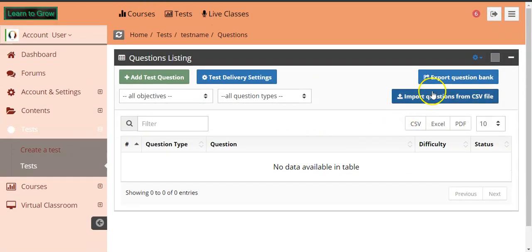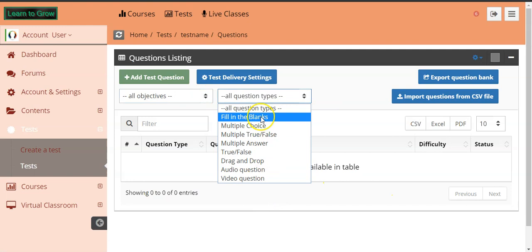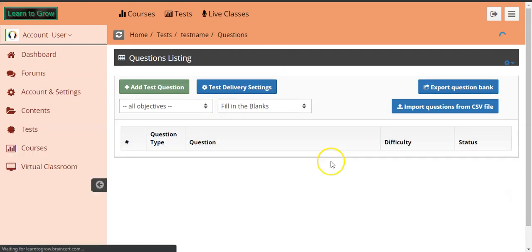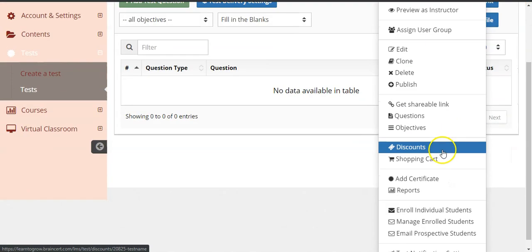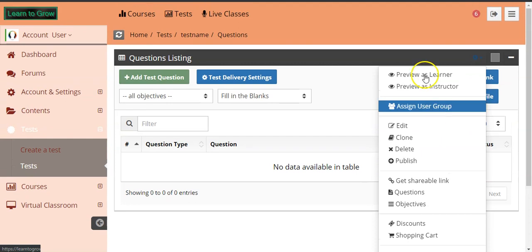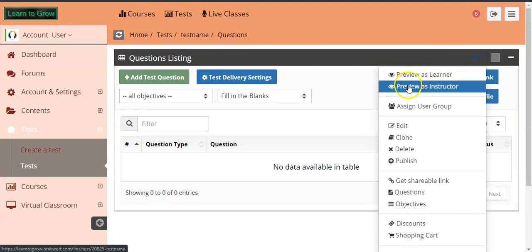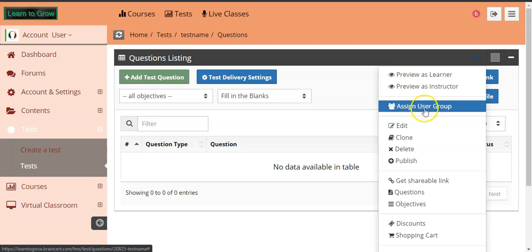All right, the next option: you can also pull up questions based on objective, or based on the question type. So you select fill in the blanks, and all the fill in the blanks questions will come up right here in the list. Okay, the next option that I'd like to talk about is preview as instructor, preview as learner, and here you can see assign user group.